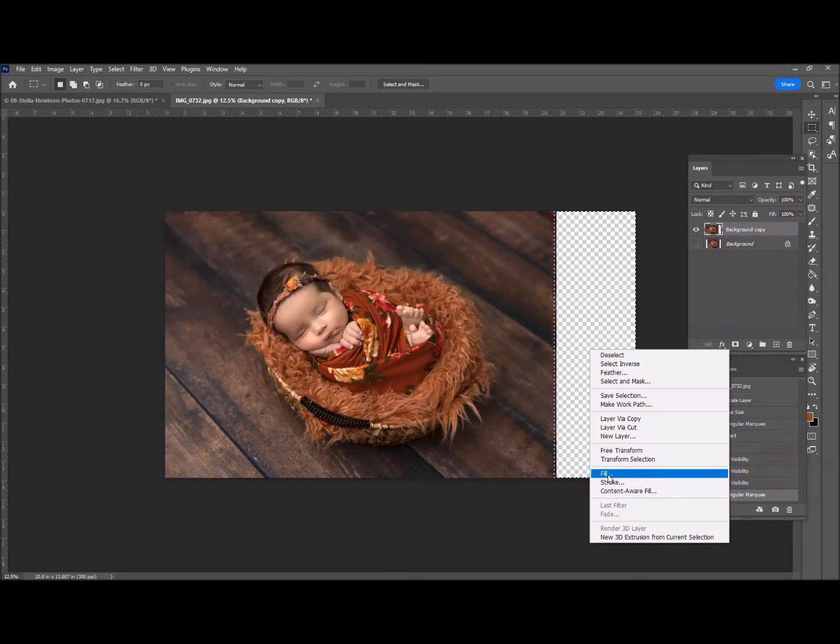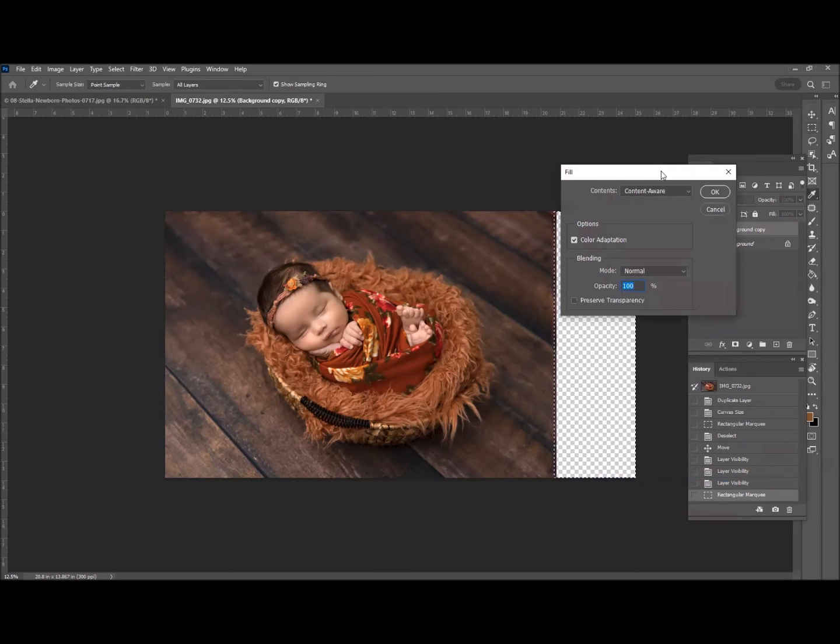I've gotten into the habit of clicking fill, and then I just select content aware from here. But within this, there's a lot of other options. So if you want to do something different, you can do that from the drop down. But content aware is the default here. And I just press OK.